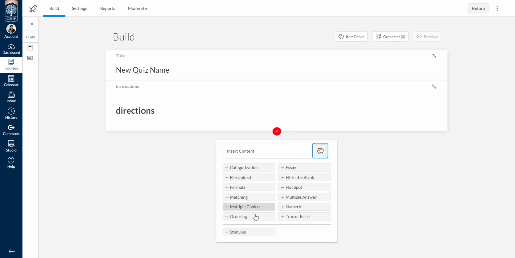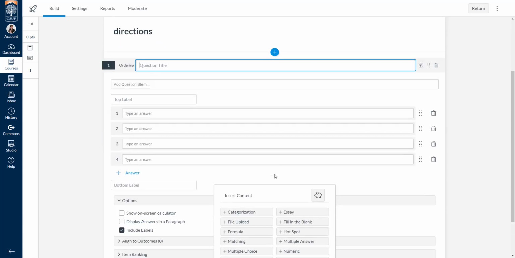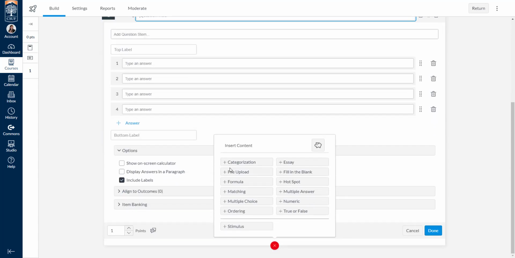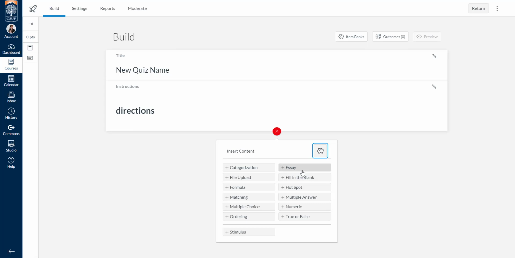You have multiple choice, which is the same as before. Ordering is great for putting steps in a process in order, story building in order, things like that. So you can do that as well. There's essay, just like there was in classic, fill in the blank as well.